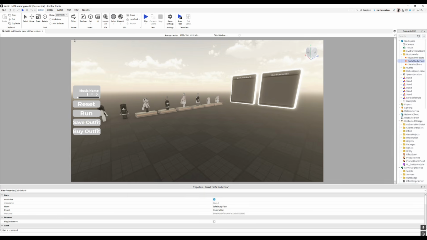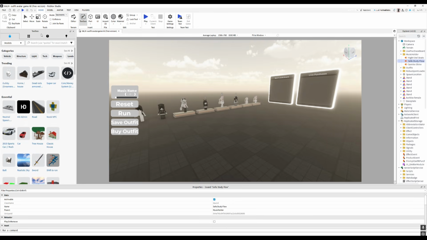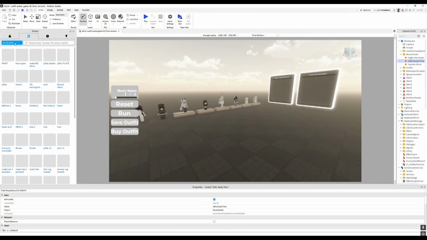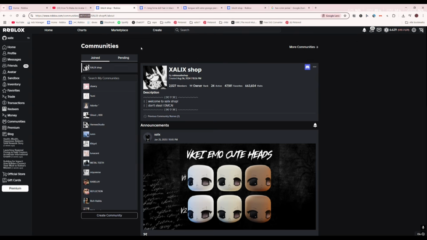So how do you add music? If this is your first time, you probably don't have it. But we're going to open the toolbox and then go to the second tab, and then instead of my models, we go to my audio. And then you see all the audio you have saved. If this is your first time or it's a new account, you probably don't have anything saved. So I'm going to show you how to get these.